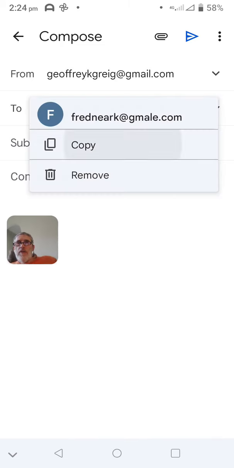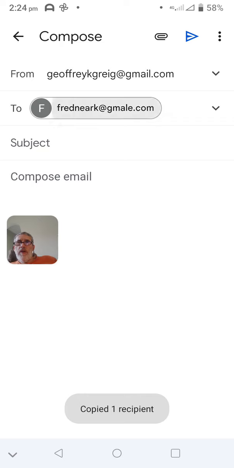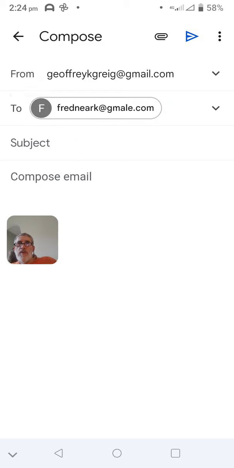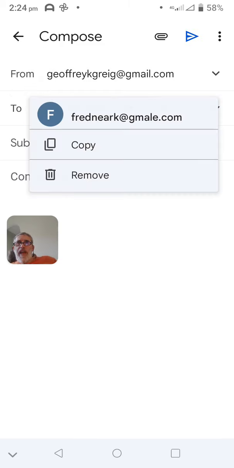I can copy it, right? Watch, I copy it, okay? And then I can remove it. But if I do a long press on it and then do a paste, it just puts it in again. I can't edit the name. I don't want to retype it, especially as it's a long name. The one I had the other day was a really long one. I just want to edit the name. I just want to change GMALE to GMAIL. So there isn't a way to do it.